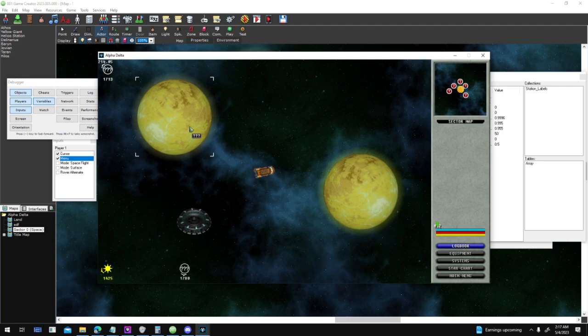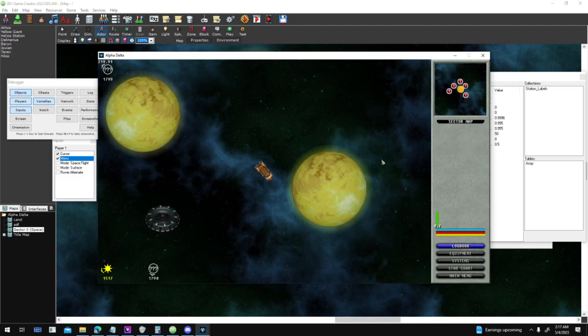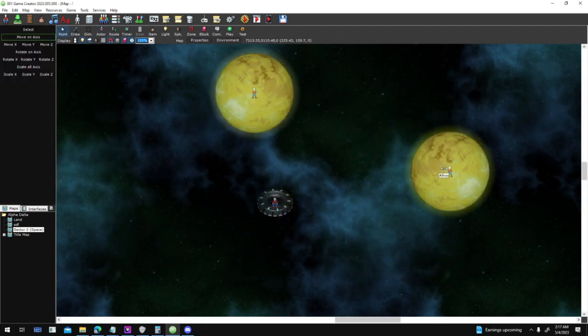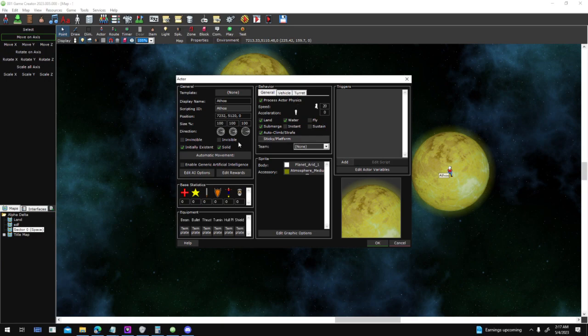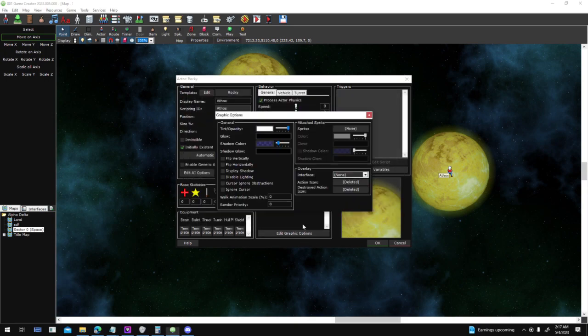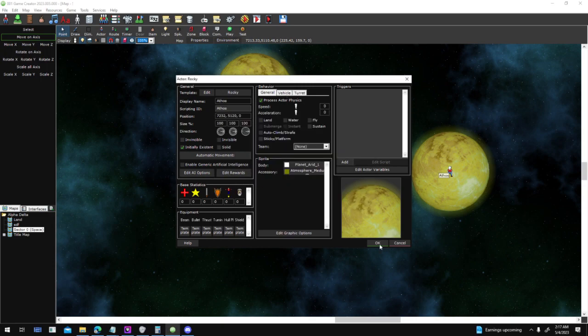And for some reason I can't click on that guy anymore, but let's see if I can fly into him. Yep. So, Athos over here is solid. He also has no actor template because I accidentally deleted it. We will give him a rocky template. Make sure that shadow stays off. Everything's set.